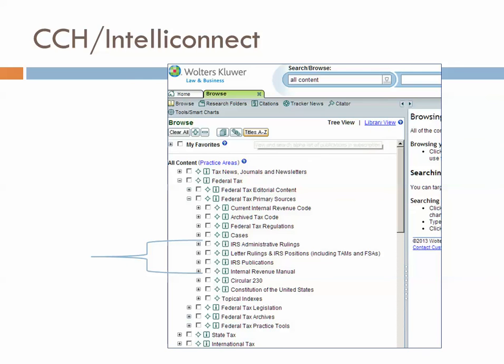Here's an example on CCH IntelliConnect. CCH is another publisher of loose leafs that includes agency decisions, and what I did was drill down so that you could see one of them. I'm here in tax materials, and I highlighted some of the administrative agency decisions that would be available on CCH IntelliConnect in this area.